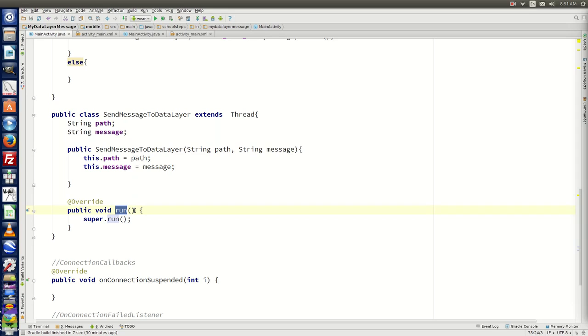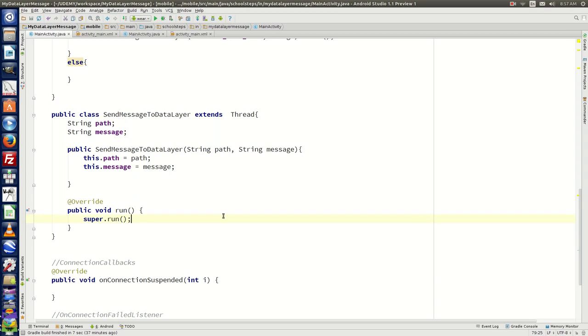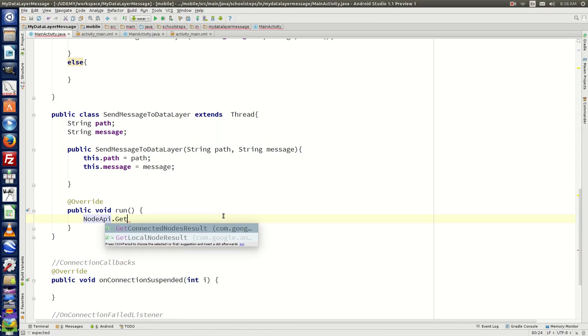Now the first thing that we need to understand is where to send our message. Devices that are connected over Bluetooth are identified in the Wear API as nodes. So the first thing that we need is the list of the nodes. And for that purpose, we will use NodeApi. Let's do it. So right here, let's delete super.run and let's say NodeApi.GetConnectedNodesResult.